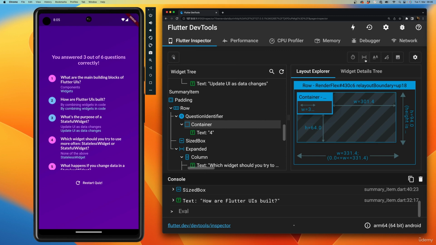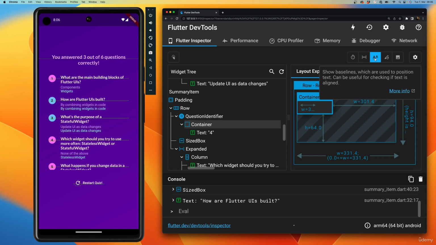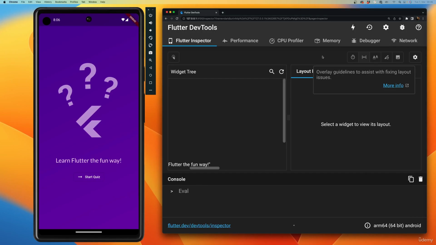And in addition to that, I also got some other features here where I can, for example, see some guidelines to understand why things are positioned the way they are positioned and how they are related to each other. For example, why a certain item is centered or anything like that. I can show text baselines to make sure that all my text is aligned the way I want it to be aligned. And if I restart this app here, if I'm on a screen that contains an image, I can also use this last button here to highlight images that are basically too big.